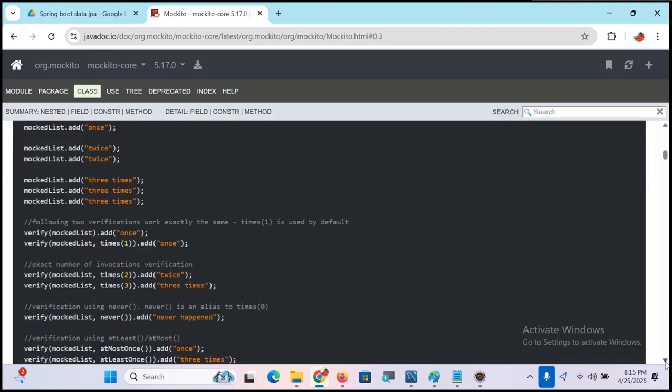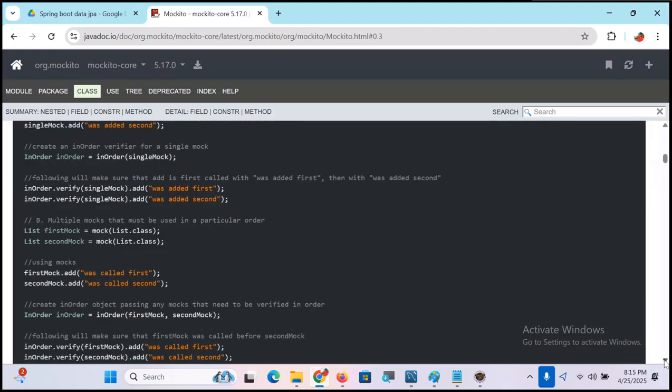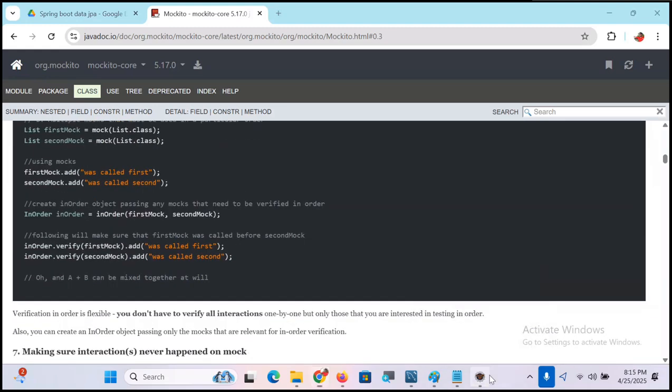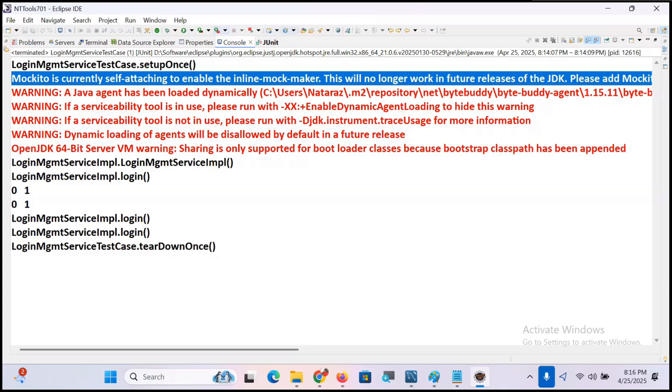All these are subject related things. Okay, no problem. Let's wait a moment, guys. Java agent has been loaded dynamically from something. Okay, let's get into it for the first time.